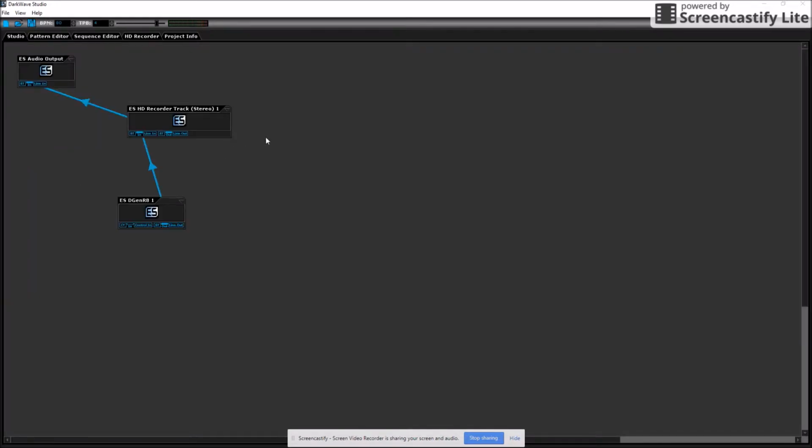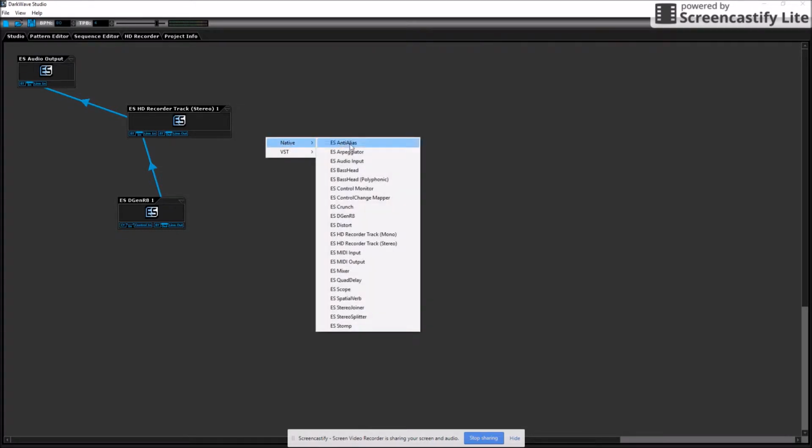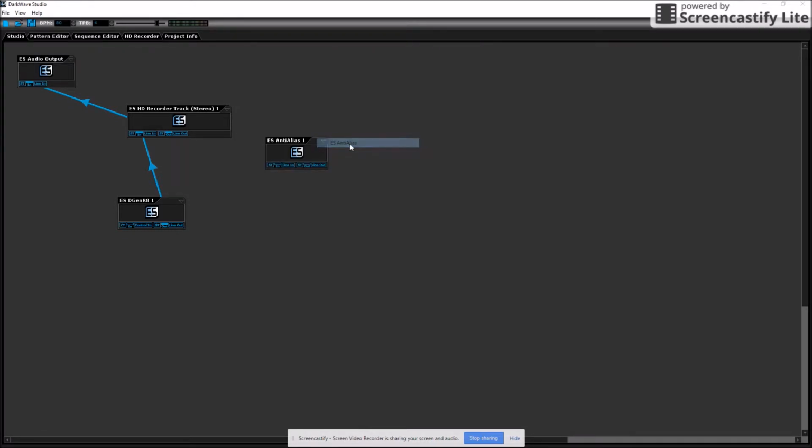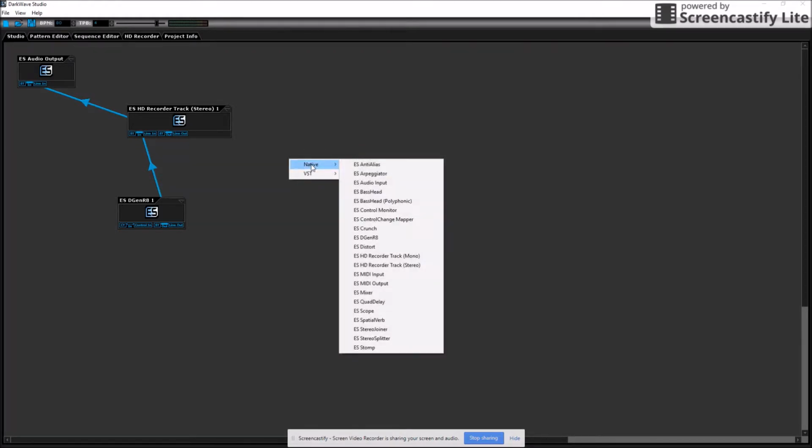Now, I'm going to show you everything else that comes in this native tab here. ES anti-aliance. I actually don't know what this one does. Just looking at it, I can tell it's some sort of effect. I don't really know how it works. I haven't used it. But it's an arpeggiator, which is a type of thing with control-ins, which actually I should explain how control-ins work. I'll explain it in a minute.